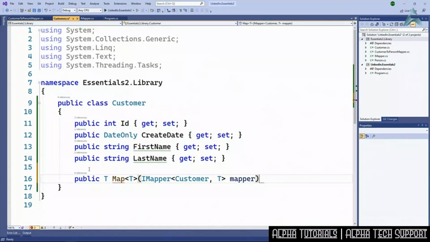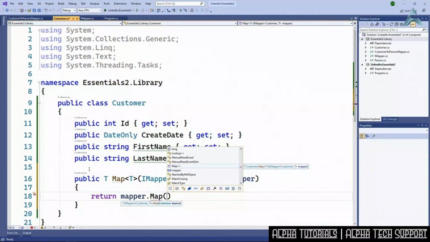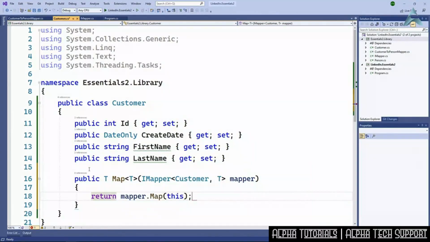So I'm going to call this mapper. Come down here and we can simply say return mapper.Map, and we're going to pass in this, the customer. So that mapper, because it's an IMapper of Customer, T, is going to be able to return a T.